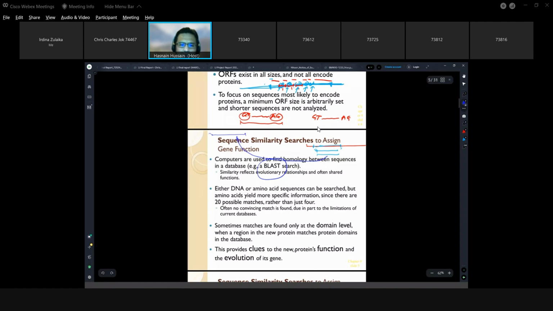You can search the sequence, either DNA or amino acid sequences. So you have a sequence in nucleotides. Imagine you do genome sequencing and you get the ATGC sequence, and then you do BLAST. BLAST will search against other nucleotide sequences already in the database. But actually the database contains not only nucleotide sequences, there is also a database that contains protein sequences.